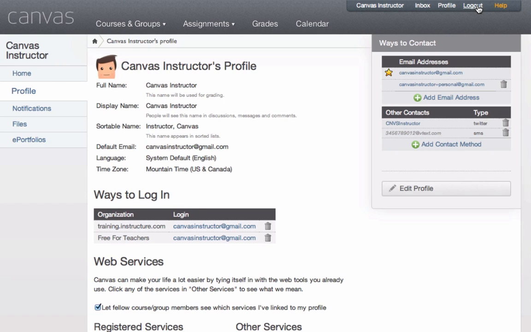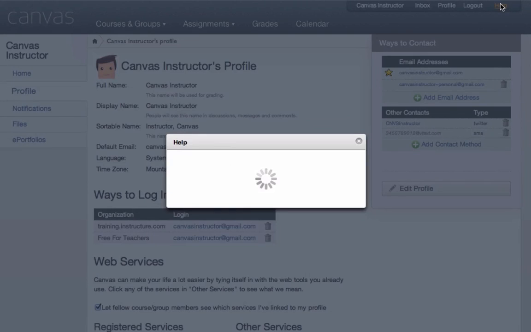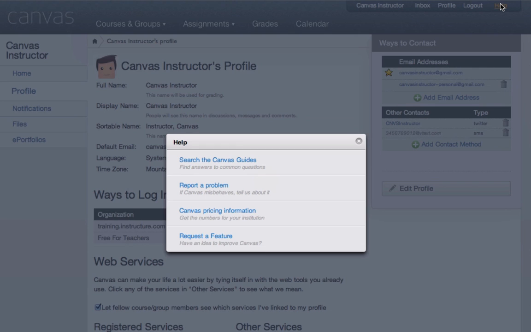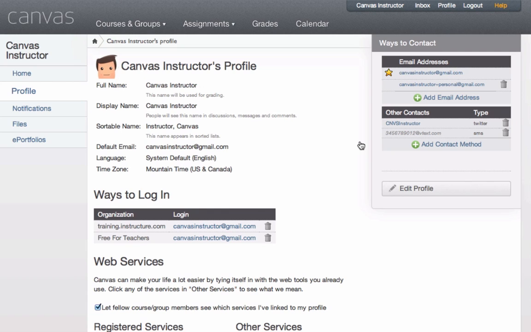Of course, you can always log out. But you definitely want to keep your eye on this help button. We'll look at this a little bit later. This is an important button to get you into our ticketing system, into our documentation site, and out to our community where you can interact with other experienced Canvas users. Okay, so I'm feeling a little lost. I'll just click on this home button again to come back to the dashboard.